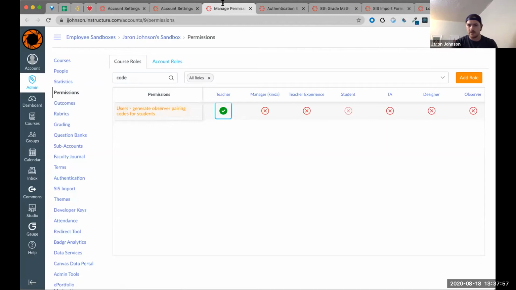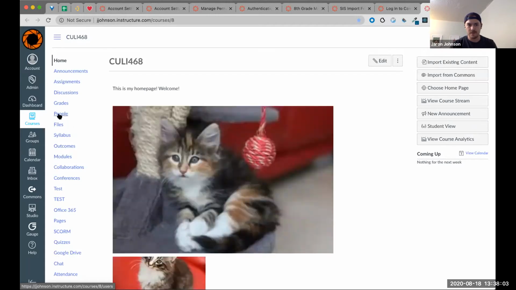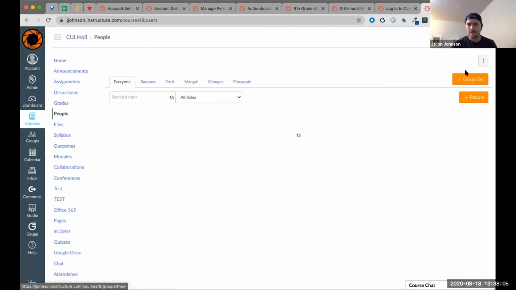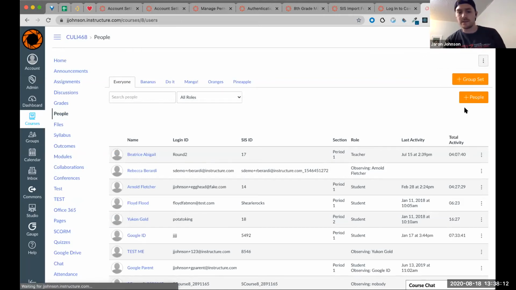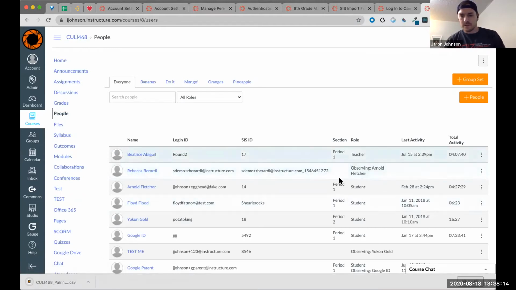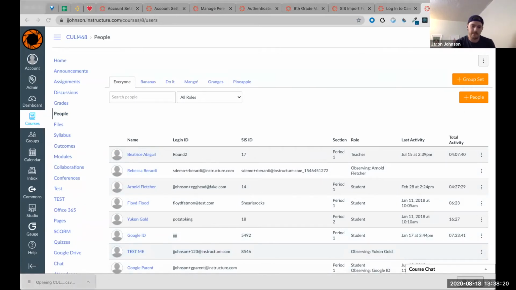And that's actually done on the course level. So if you go to a specific course, go to the People tab. It's going to be available from the three button drop down right here. You can actually export the pairing code in mass. That'll basically generate a file for every single student in here and give them one pairing code that they can utilize from there. Not that you can see that.